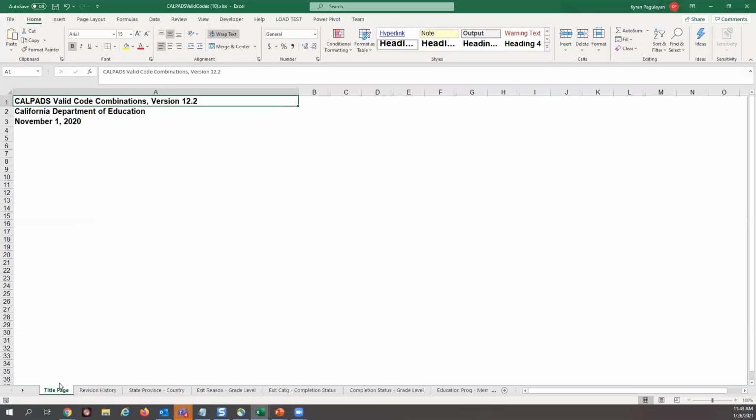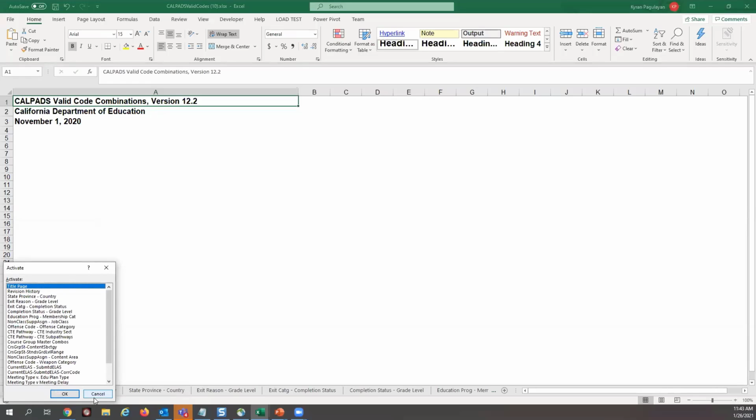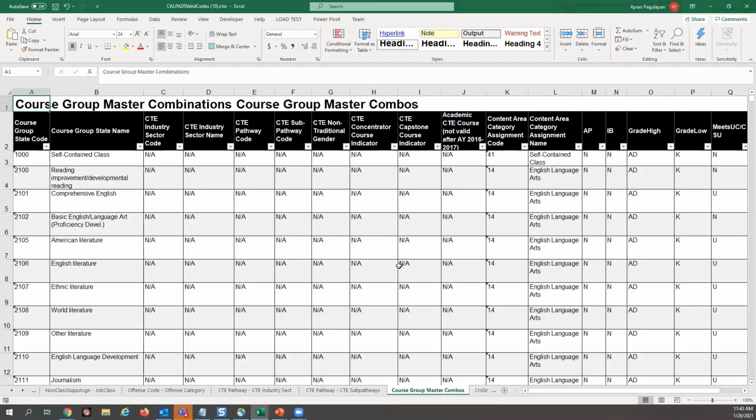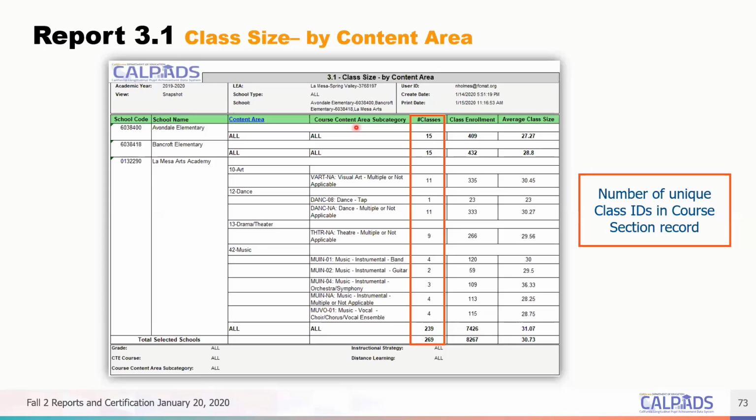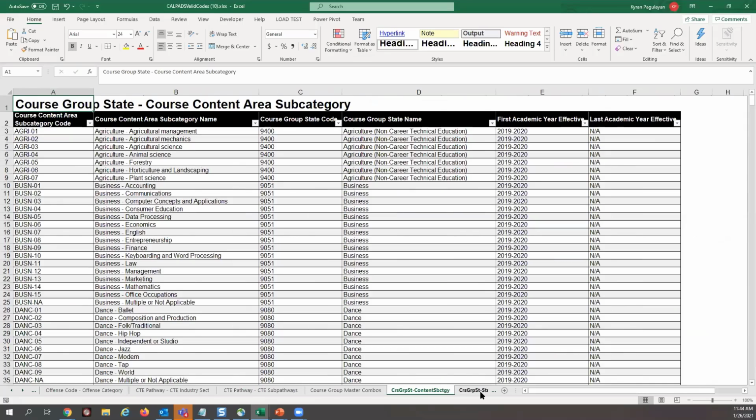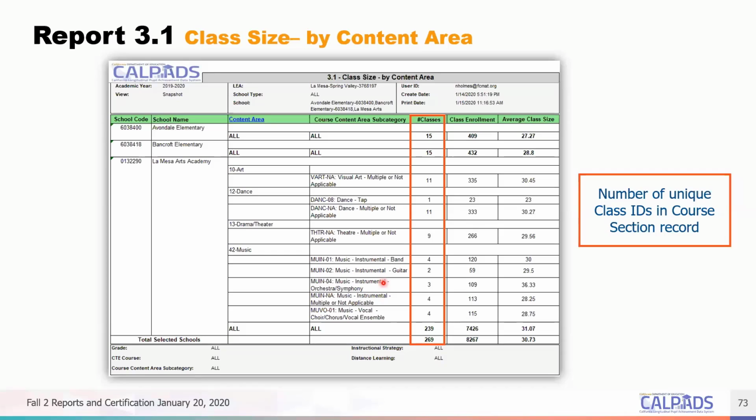So if you go to the course group master combos, I right click on that arrow here and look for course group master combos. So you have this content area category assignment, this one here. This is what that represents. Now, there's another column, course content area subcategory. These are for those courses that require subcategories. So these are your agri, business. That's that column. And then these are the number of classes classified under that content area. And this is the class enrollment.